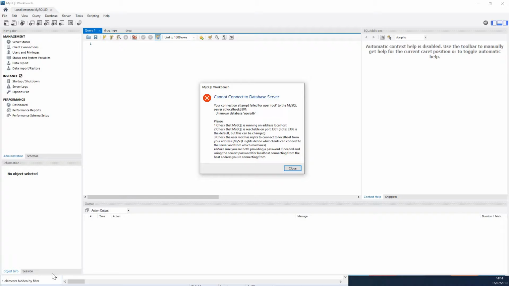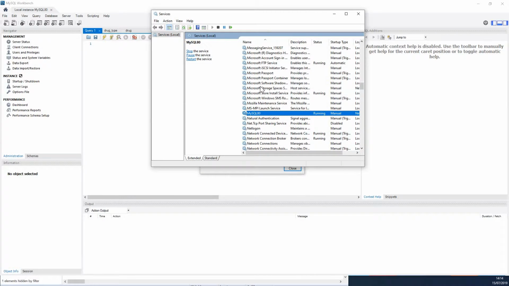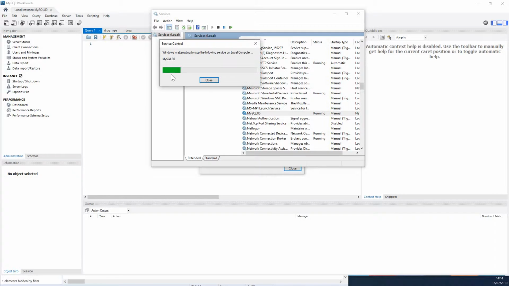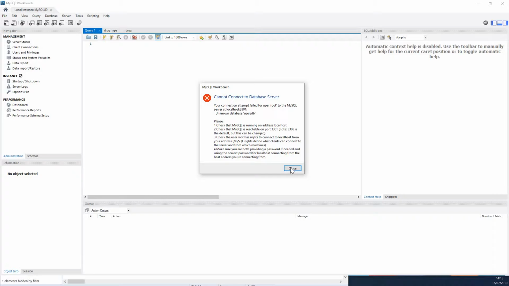Okay, since MySQL is not running, I'm going to just start it up in services. Sometimes it doesn't run automatically. So here I'm going to look for MySQL and it says running. So I'm going to just go ahead and restart it. If it starts up, it should not take much time. Perfect. So it restarts. It says usersDB cannot connect.